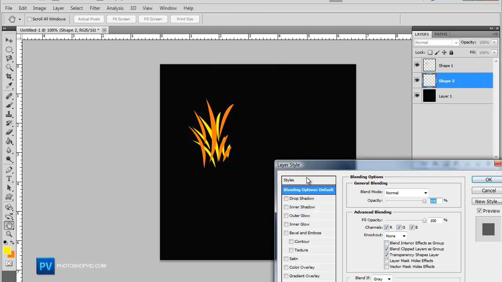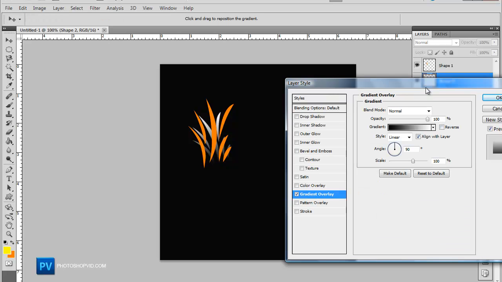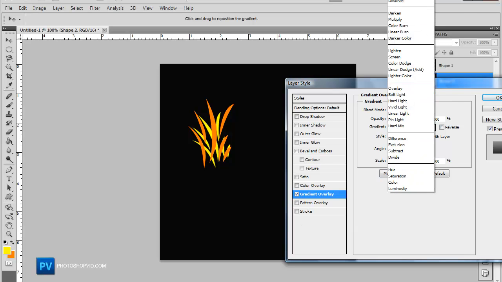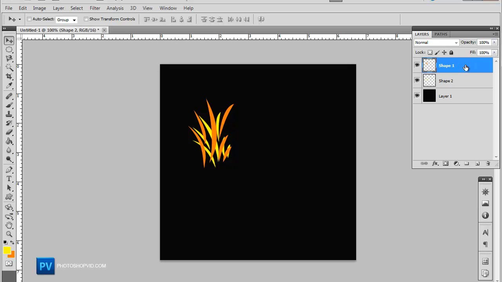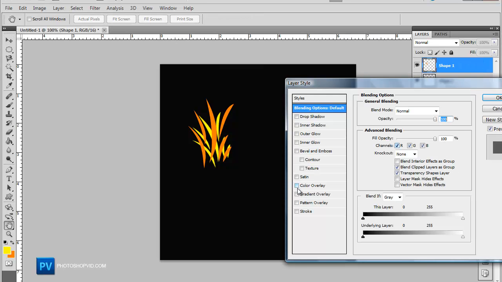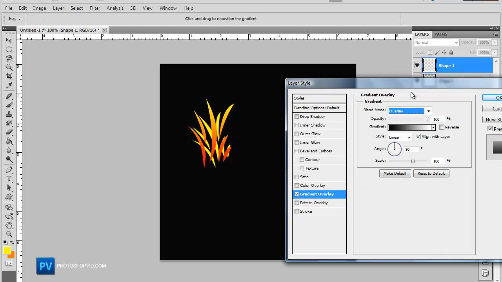But okay, so now we're gonna set gradient overlay on both of our shapes, and the yellow one doesn't really get affected that much. So we're just gonna leave the yellow one normal and just add a gradient overlay on the second one. Okay, set that on overlay.